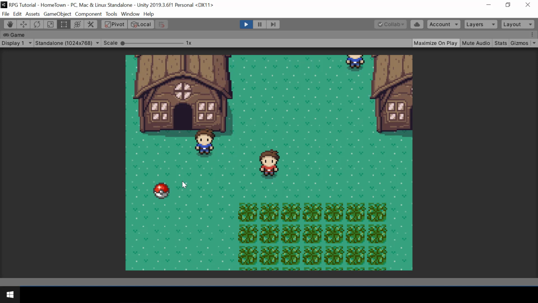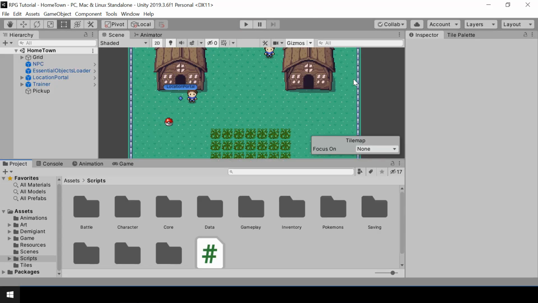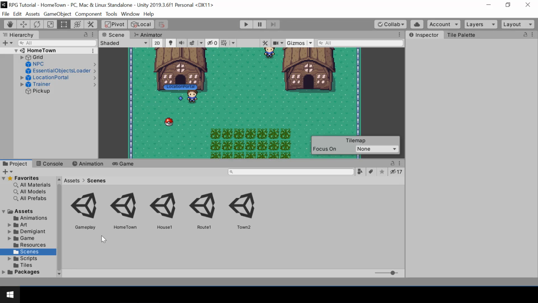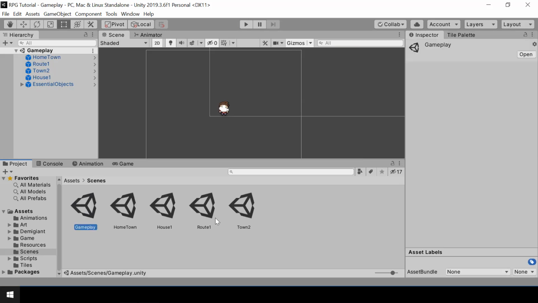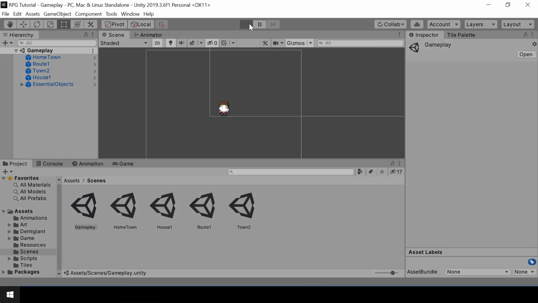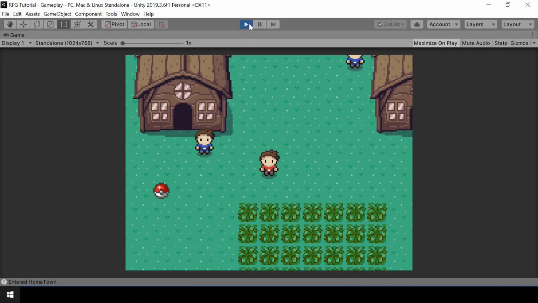So let's start by saving the state of the pickup. So right now when we save the game, we are not saving if the pickup is used or not. Okay, so let me show you. And by the way, to save the game, we'll have to run the gameplay scene. We can't just save the game if we are testing an individual scene. So make sure to run the gameplay scene if you want to test saving.